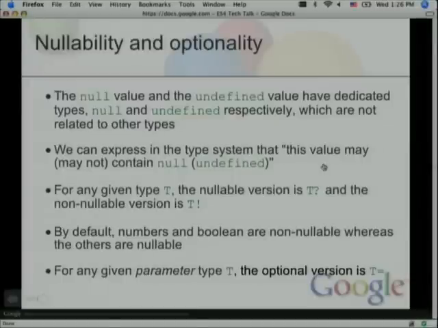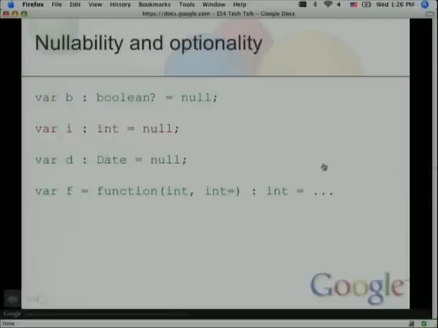And there's also a way to say whether a parameter type is optional. You can say T equals, it's in the corner there, and this will mean that this parameter type is optional, and it can only appear in function types, which we'll get to on the next slide, in function signatures. Here are just some examples. Boolean question mark, you can put null. Int equals null is an error because it doesn't include null. The Date object can be nullable. And here's an example of a function type with an optional integer parameter.